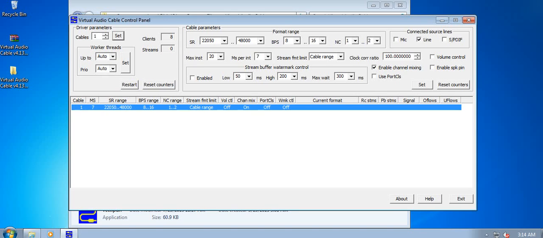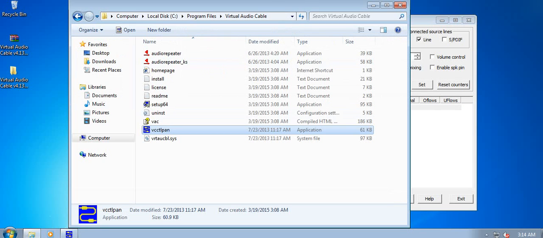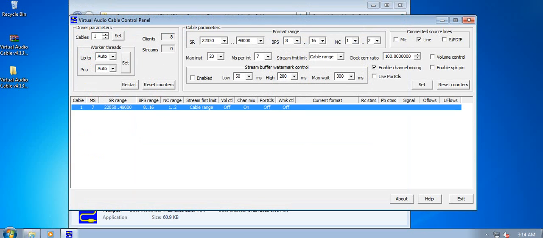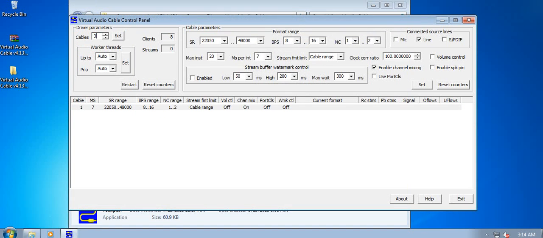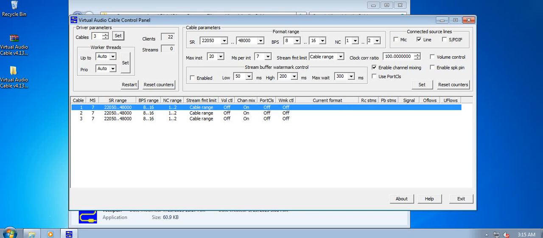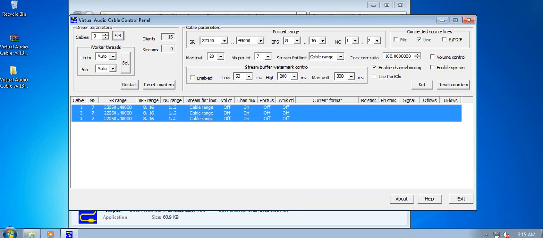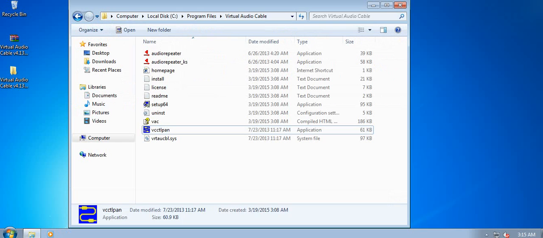Go ahead and go back to that same exact folder where you installed the program originally from. Open up the blue icon and go ahead and set 3. And after 3 is set, you can go ahead and just click the exit button.